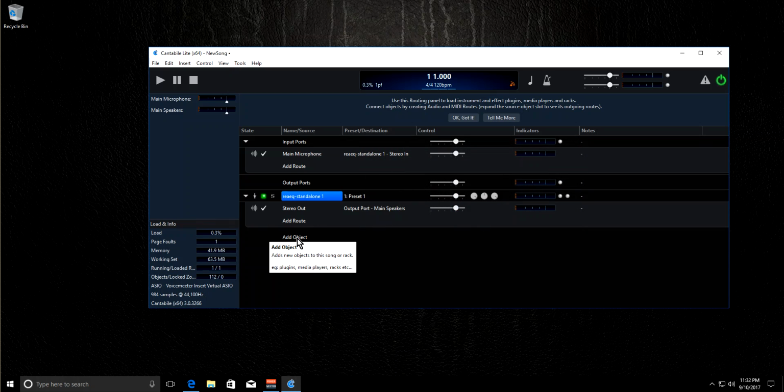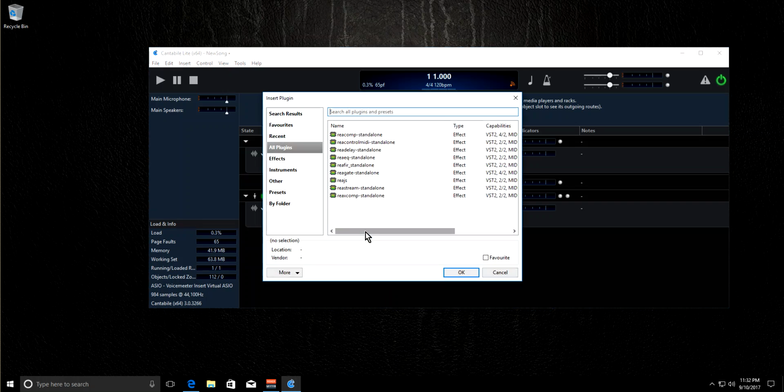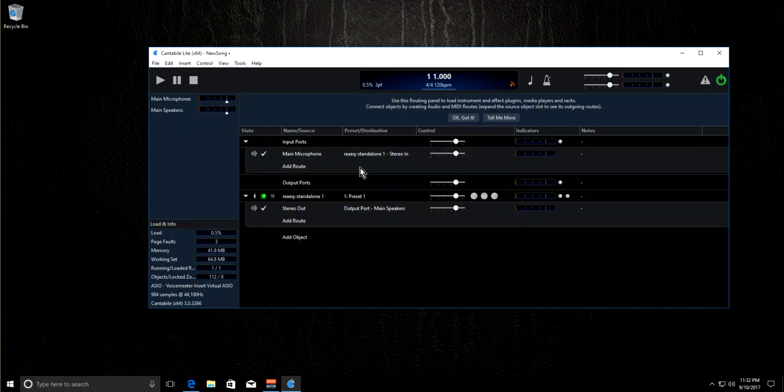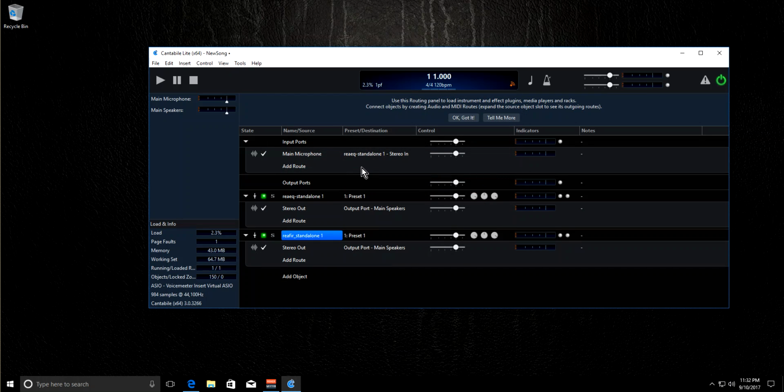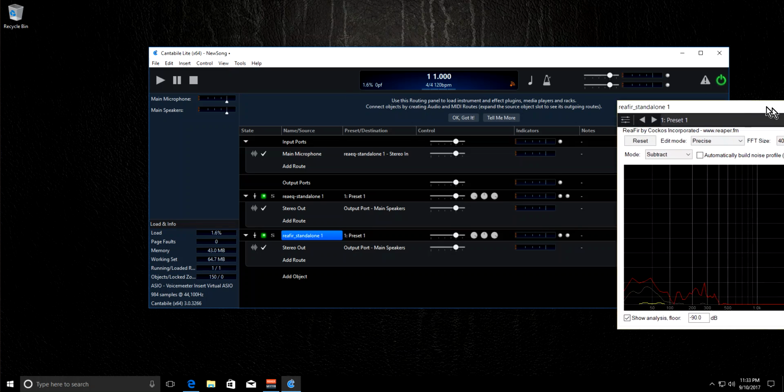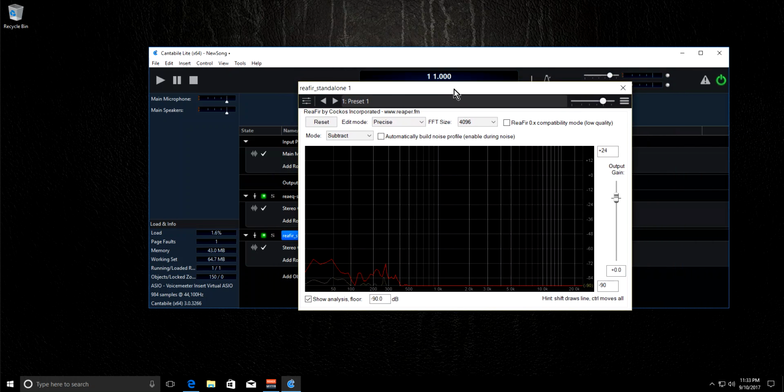Then we're going to add our next plugin. Our next plugin is going to be called ReaFIR, standalone. Double click that. Now, I'm going to pull up the one from my live system and show you something. Where is it? There it is. And I'll bring it over here.